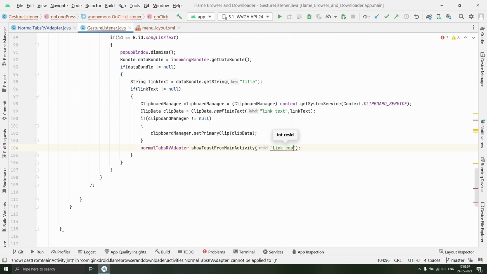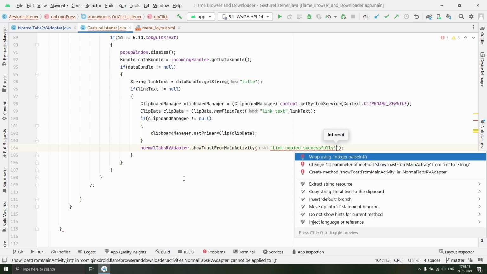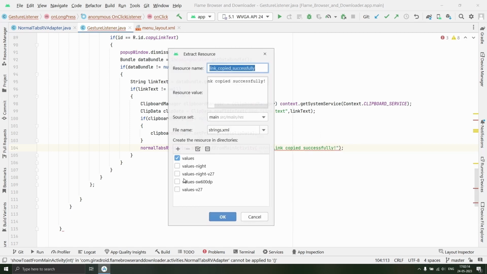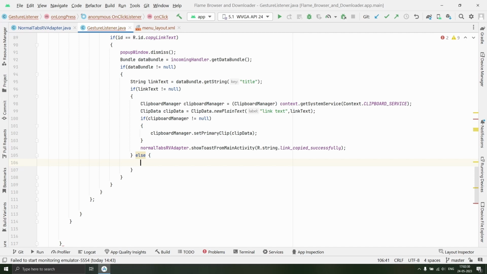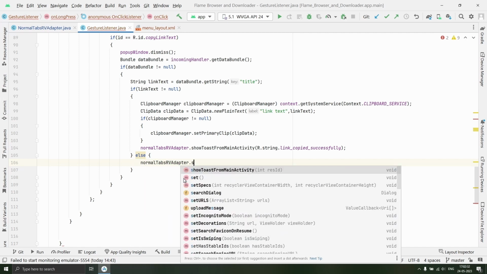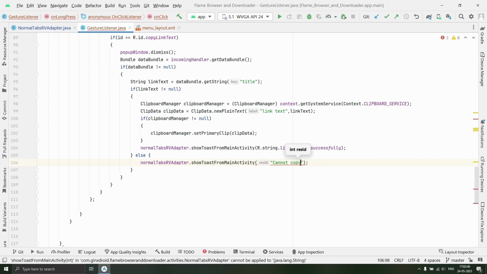And we will show toast from MainActivity: link copied successfully, and we'll extract string resource and just pass resource id to this method. Now if linkText is null, then we'll show toast: cannot copy empty link text, and we will extract string resource and just pass resource id.